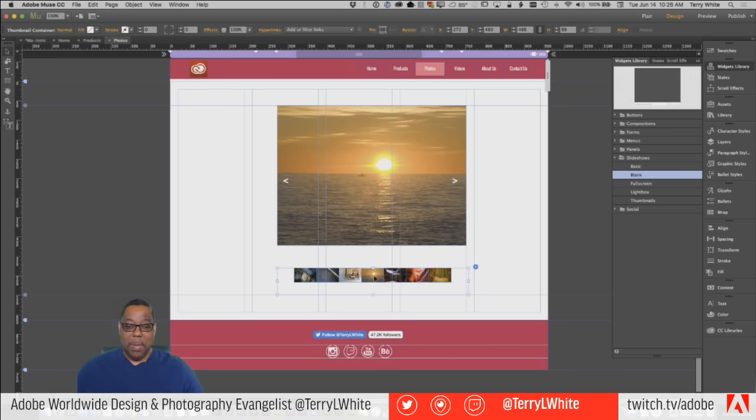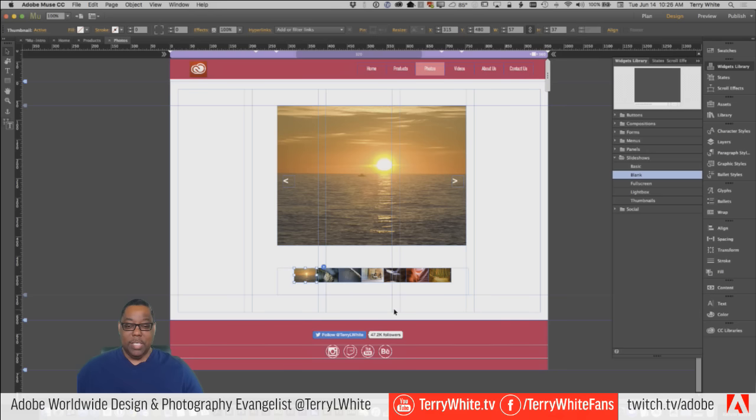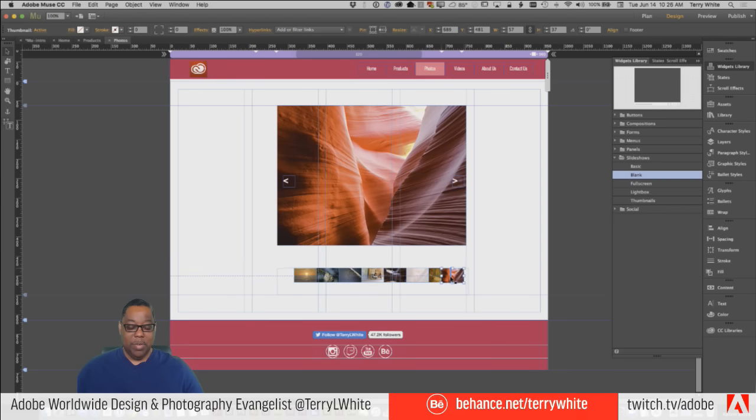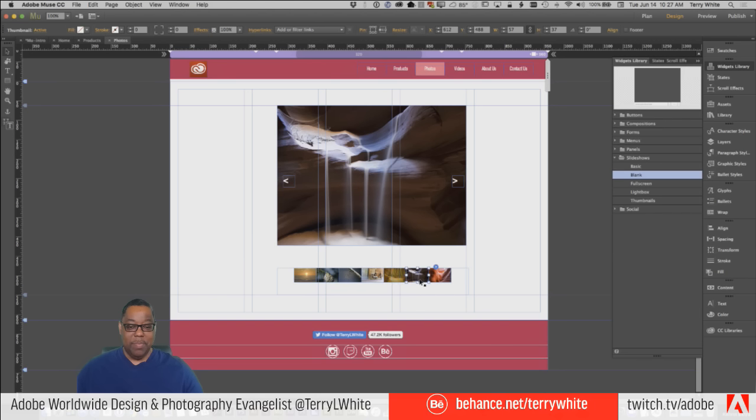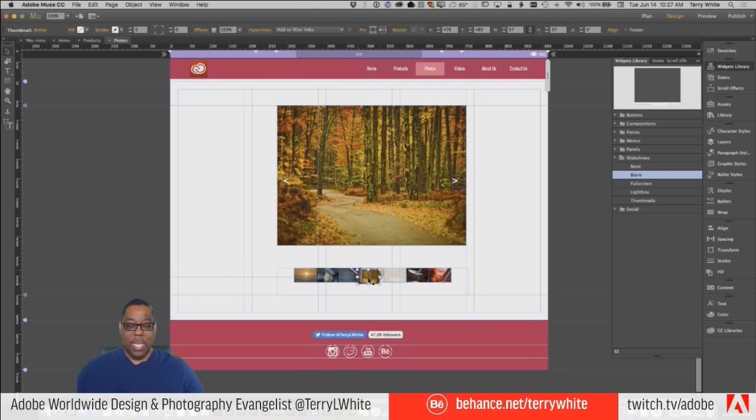So I also have the ability to go in and rearrange these. So that's how you would put them in the order you want them to be in your slideshow. So if I want to start with the sunrise and end with the one of the monument or Antelope Canyon shots, and maybe another Antelope Canyon shot before that, and we'll put the nature shots together. Now I'm rearranging the order of the slides that I want them to be in.